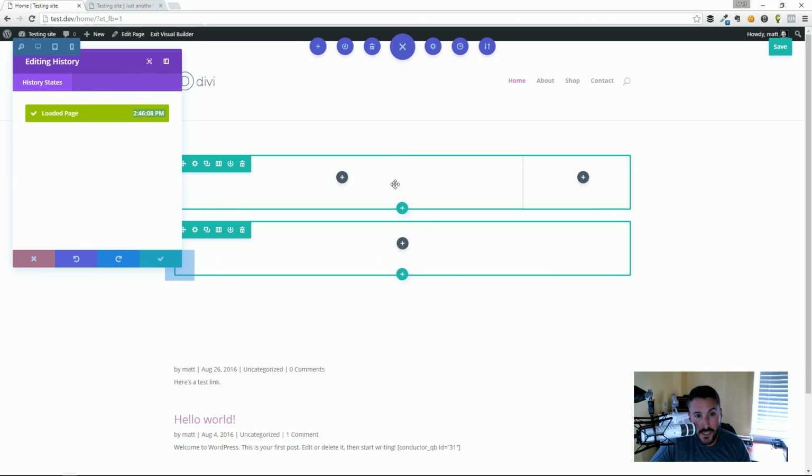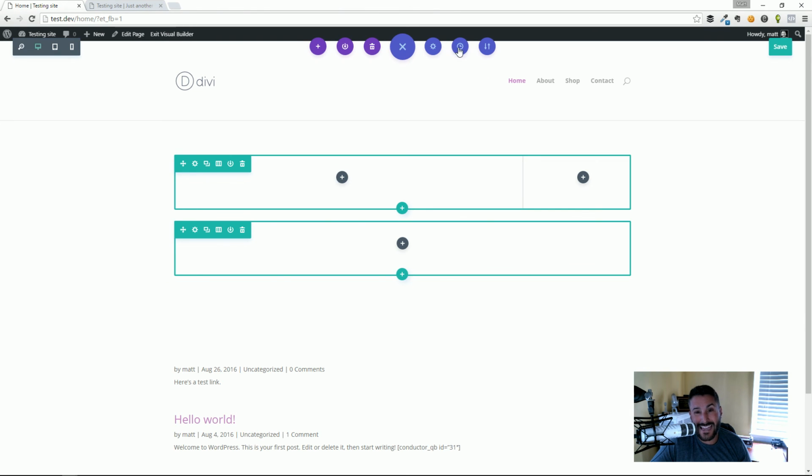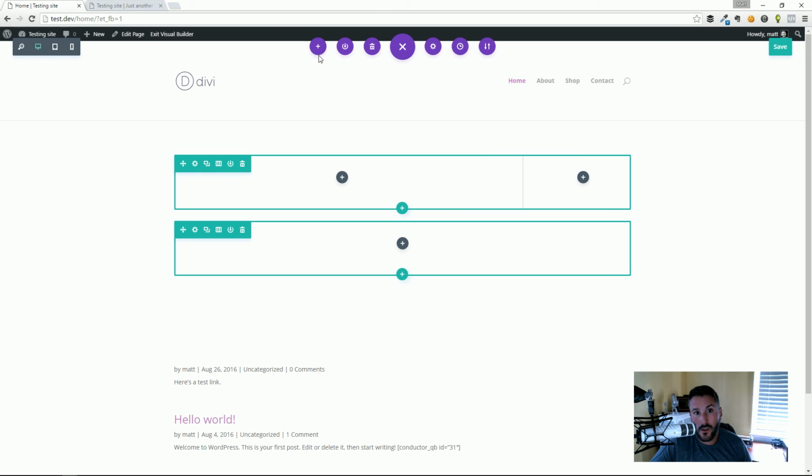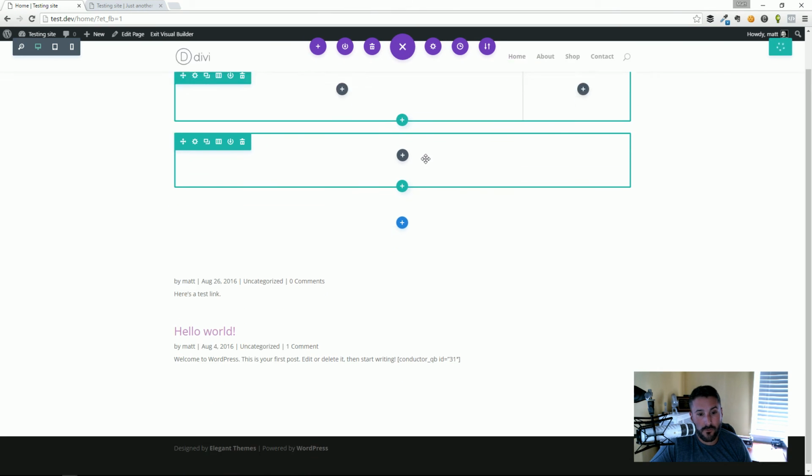And again, the editing history. So if I make a bunch of changes and I'm like, oh no, what happened? I forgot something. I didn't want to do that. I can go back in my history to a restore point, retroactively or whatever, and make those changes. And then I can save entire layouts or export entire layouts or import entire layouts from here too. Really cool stuff. Save button on the right. Don't forget to hit save once you're done.